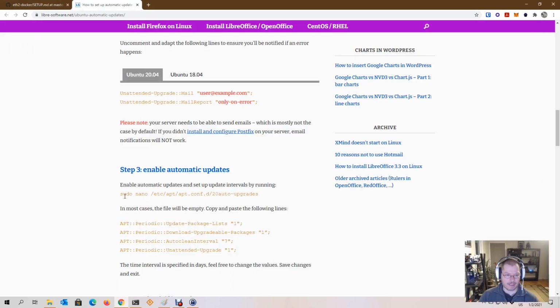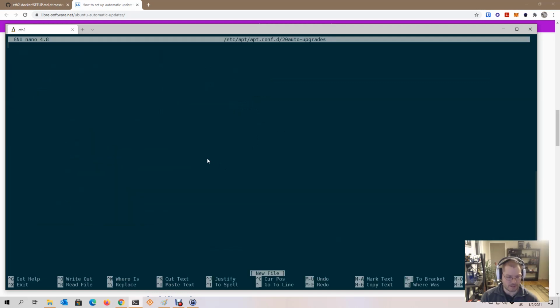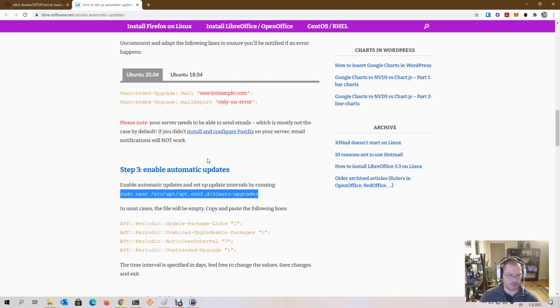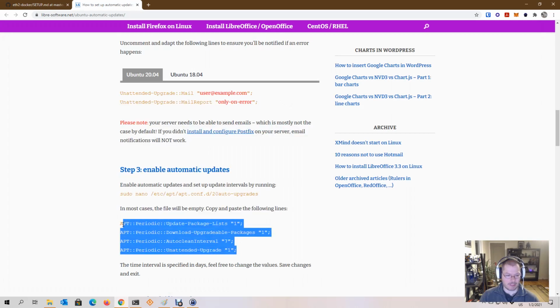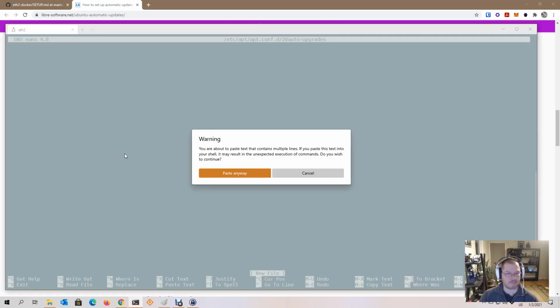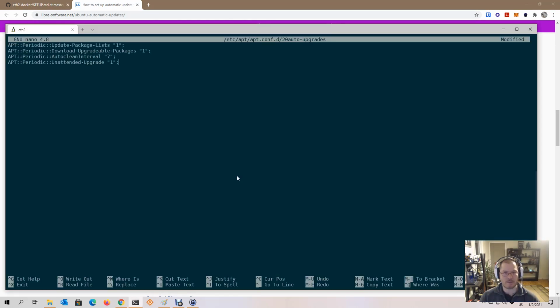And then I'm going to have to actually set the upgrade intervals. So I'm going to edit this file here, the auto upgrades file, which in this case is actually empty. So I'm going to grab these and put them in there. If that's not empty in your environment, just have these lines and set them to whatever you want.